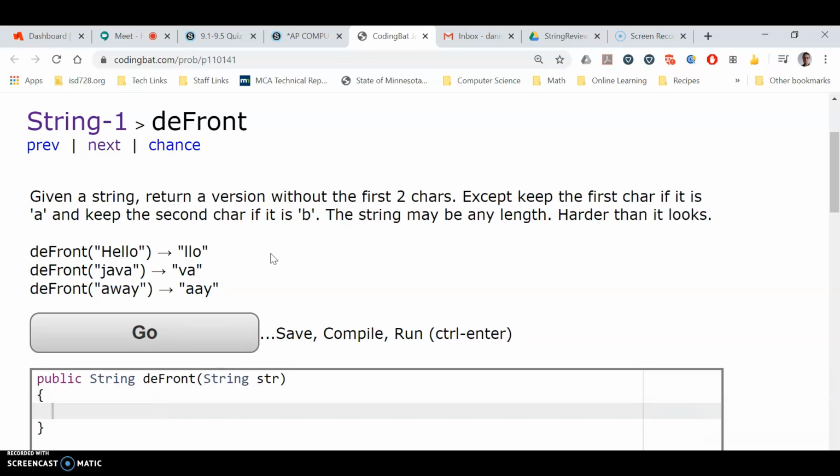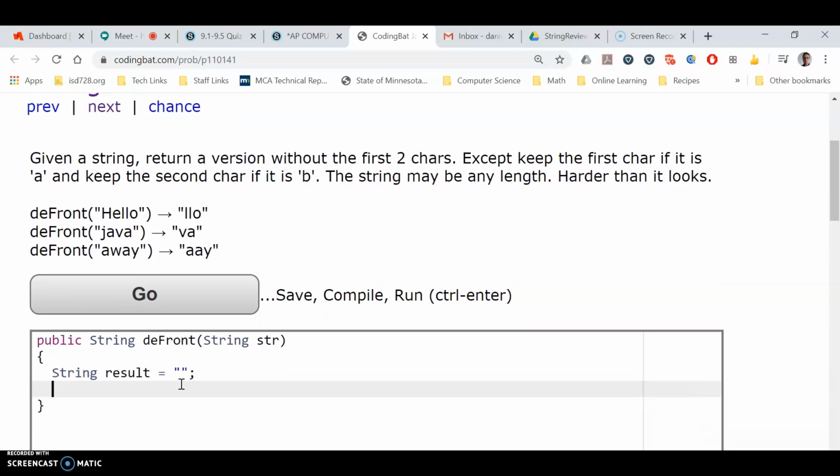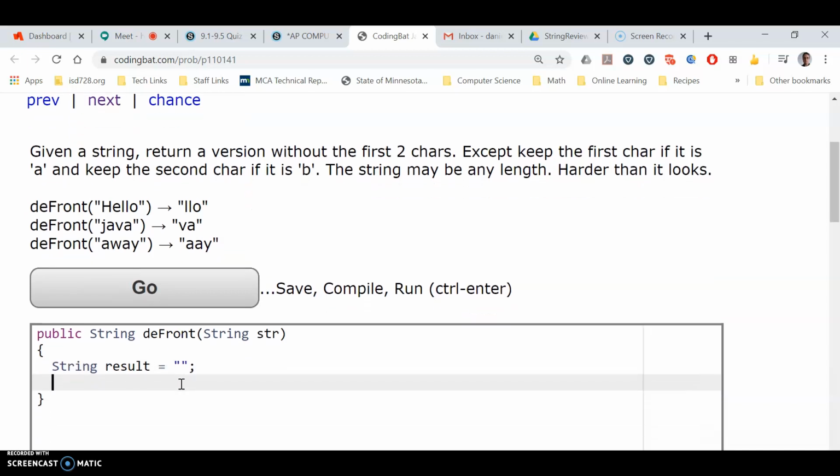So I'm going to build a result string that starts off as blank, and then just add those parts if they are A, if they are B, and then always add the end part. Right? So from here, I just broke the rest of it out and said, okay, I need the first letter. And so I'm going to do str.substring.